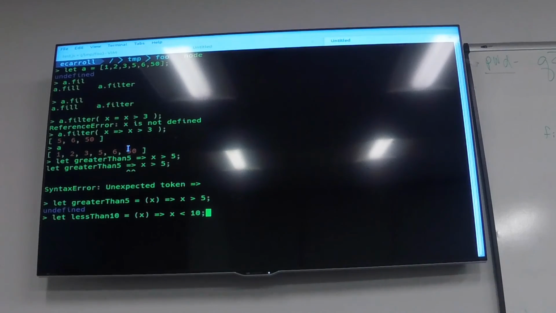And then what we can do with that is I can say let good, or whatever you want to call it, equals, and then x.